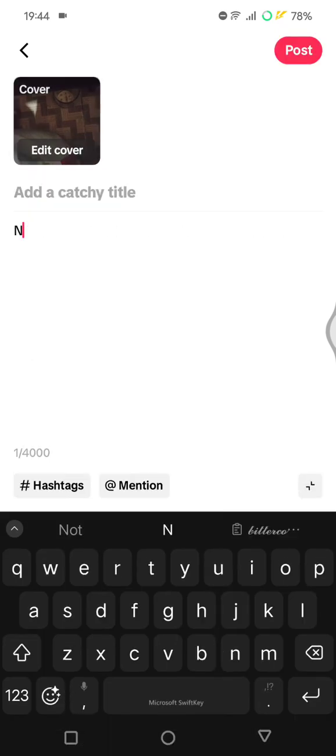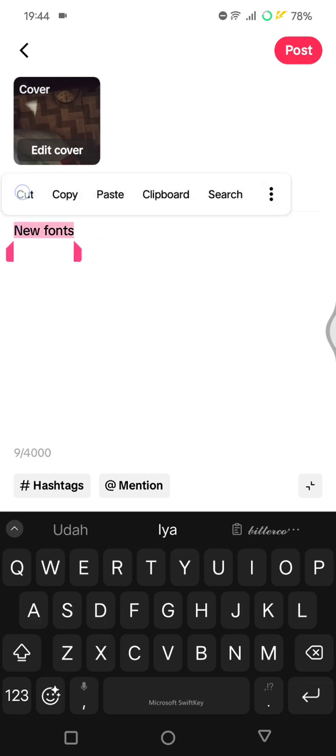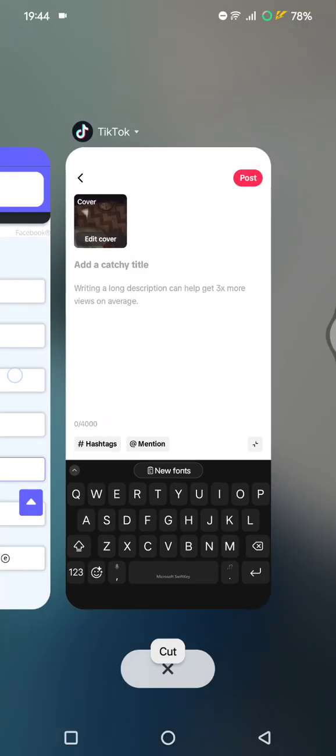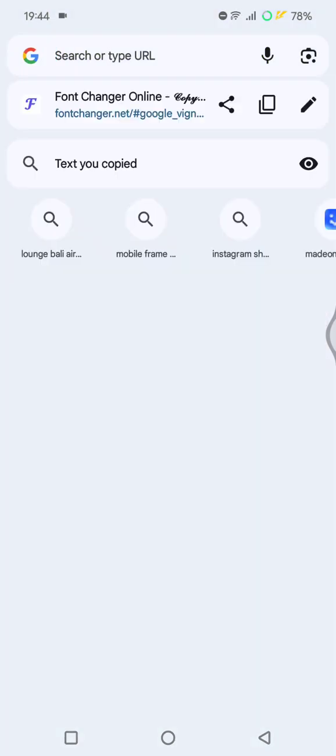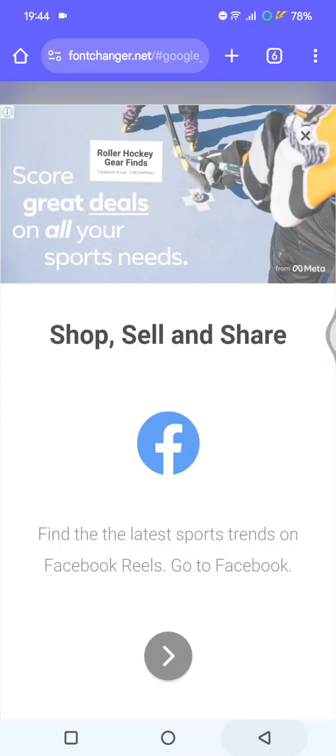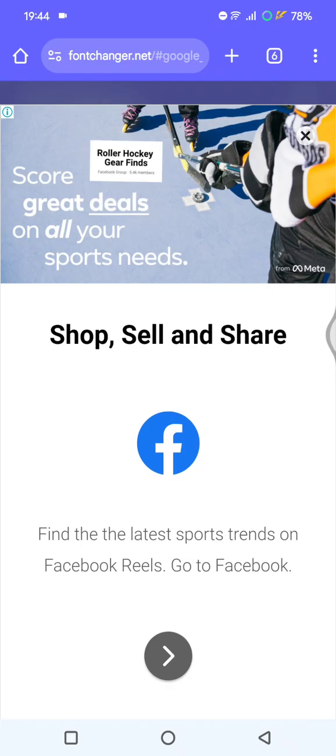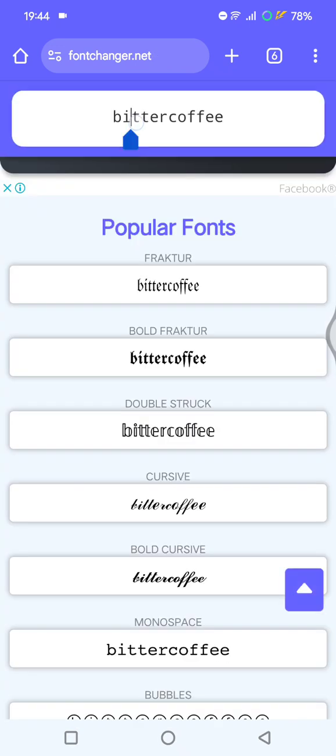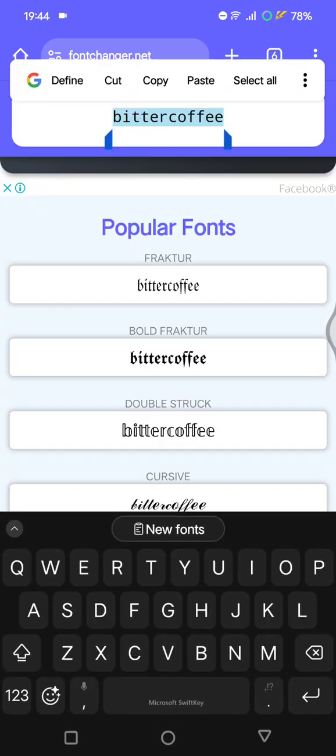So I'm going to just set new phone in here. Let's just go to the font changer again, and you can paste the text again or just write it directly in the box. Sorry, this didn't add in here.